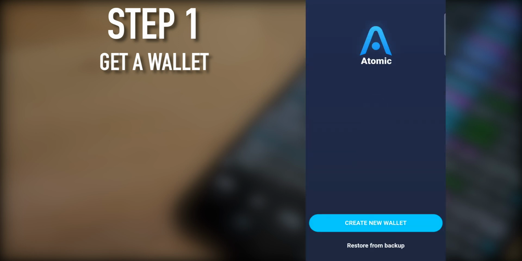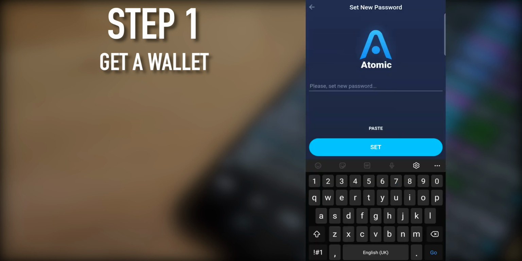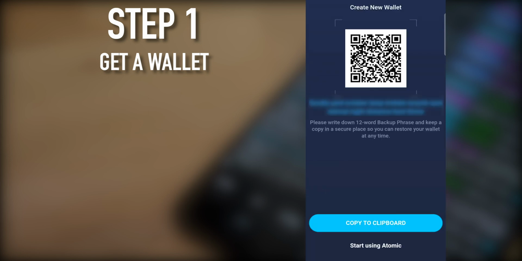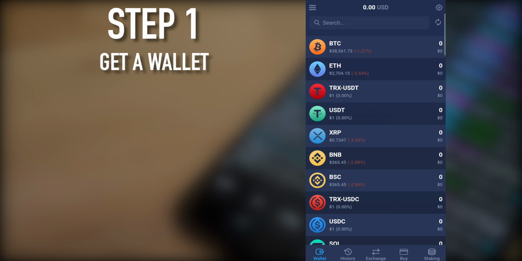Once Atomic Wallet opens, tap Create New Wallet and you'll be asked to set a password. Choose a password that will be easy for you to remember and then tap Set. Type your password again and then tap Confirm. Now you'll be given a 12-word backup phrase. Be sure to write these words down and keep them somewhere safe, as without them, you'll no longer have access to your cryptocurrency. Once you've done that, tap Start Using Atomic and Atomic Wallet will open.